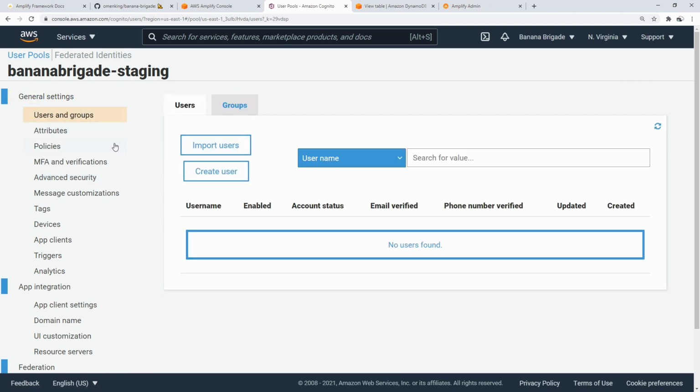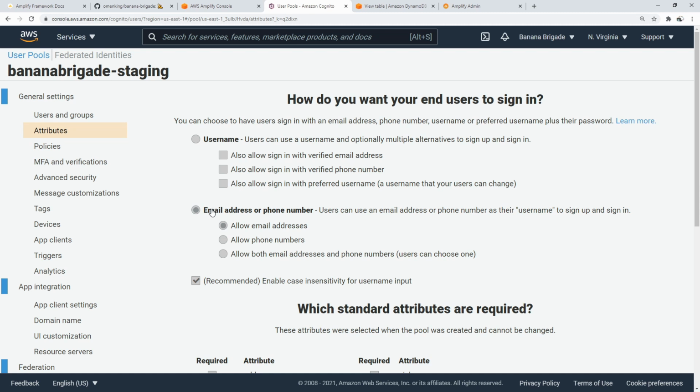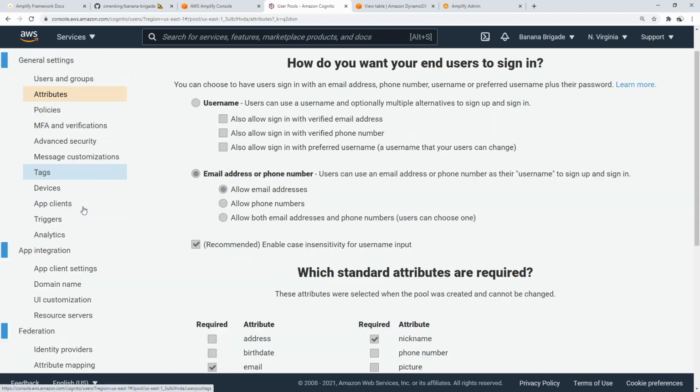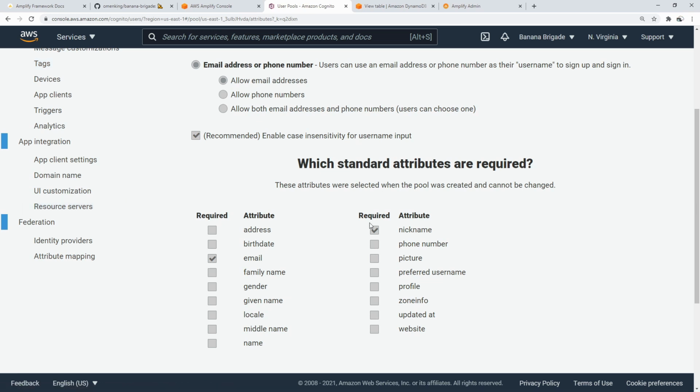But here we could add our users. We can see the attributes. Notice that it's with email and phone number. It could have been with username, but it's with email. And we have a lot of options here, right? Notice that checkbox on the nickname.